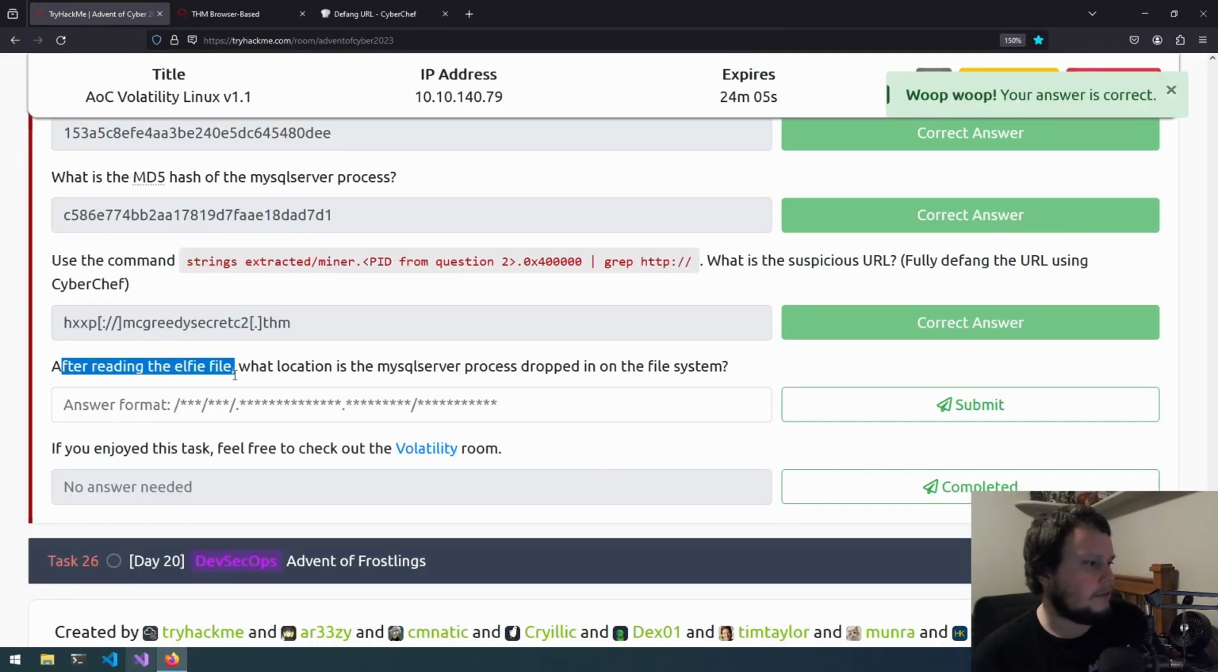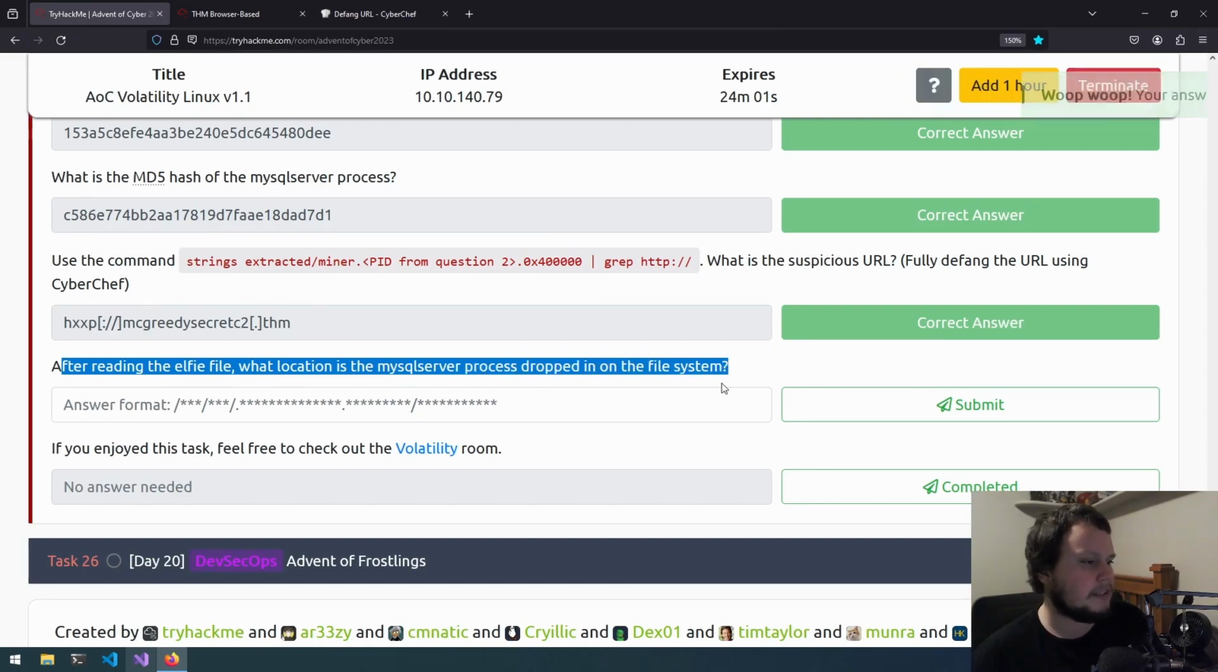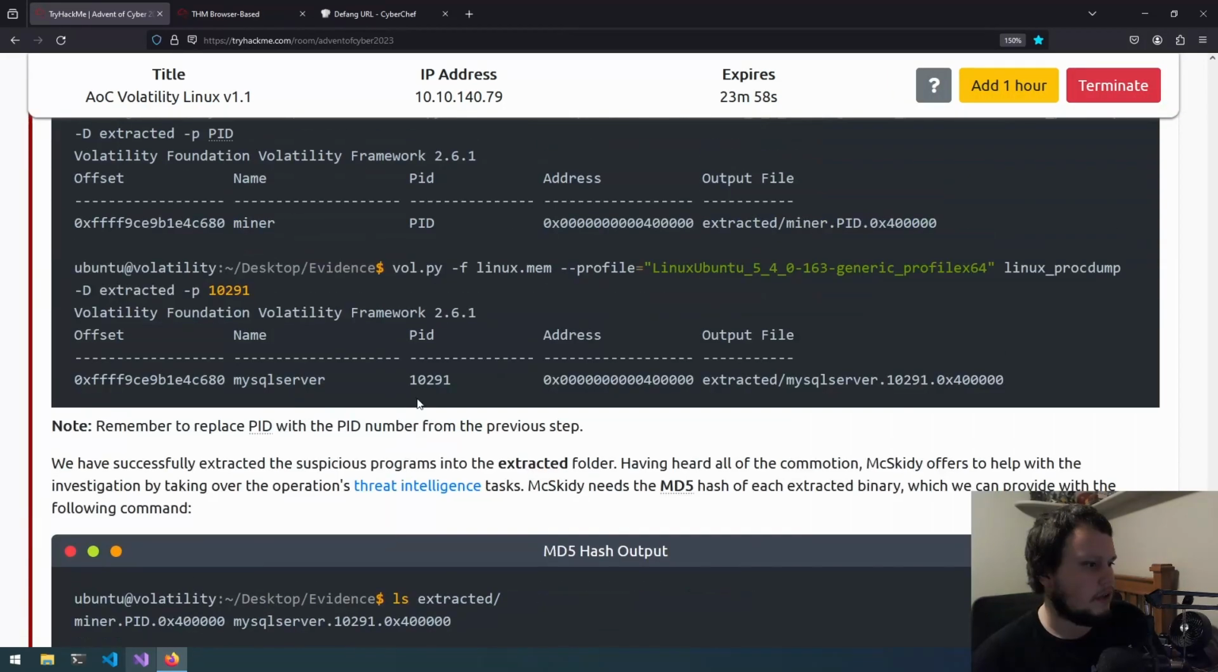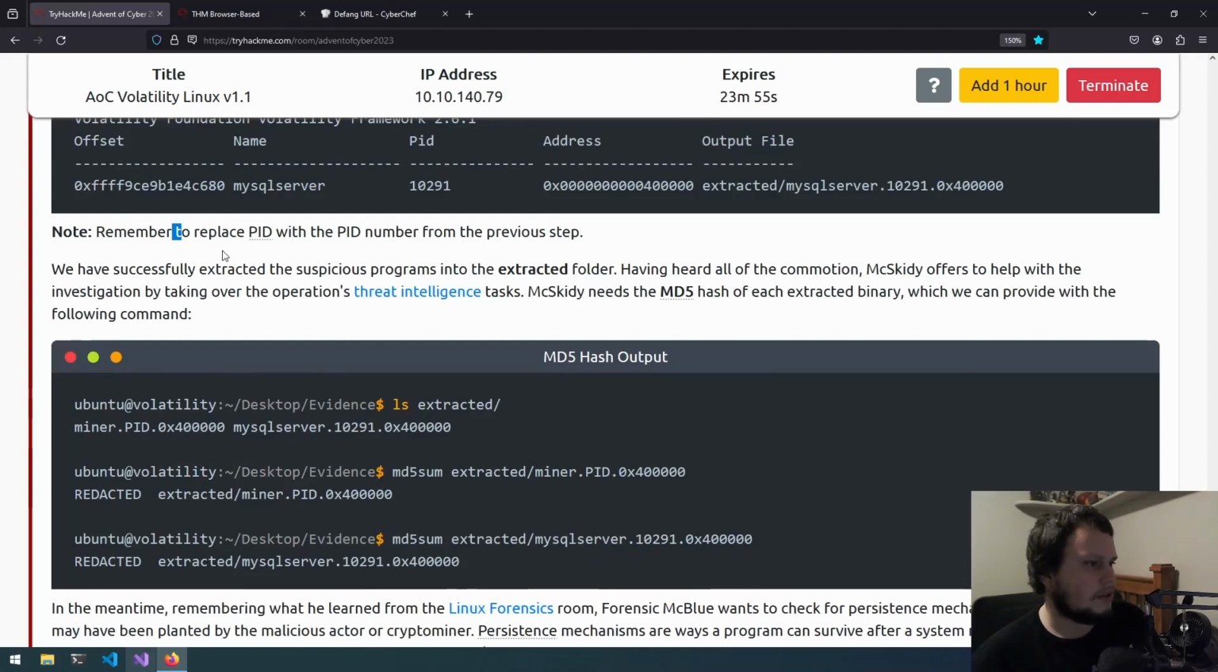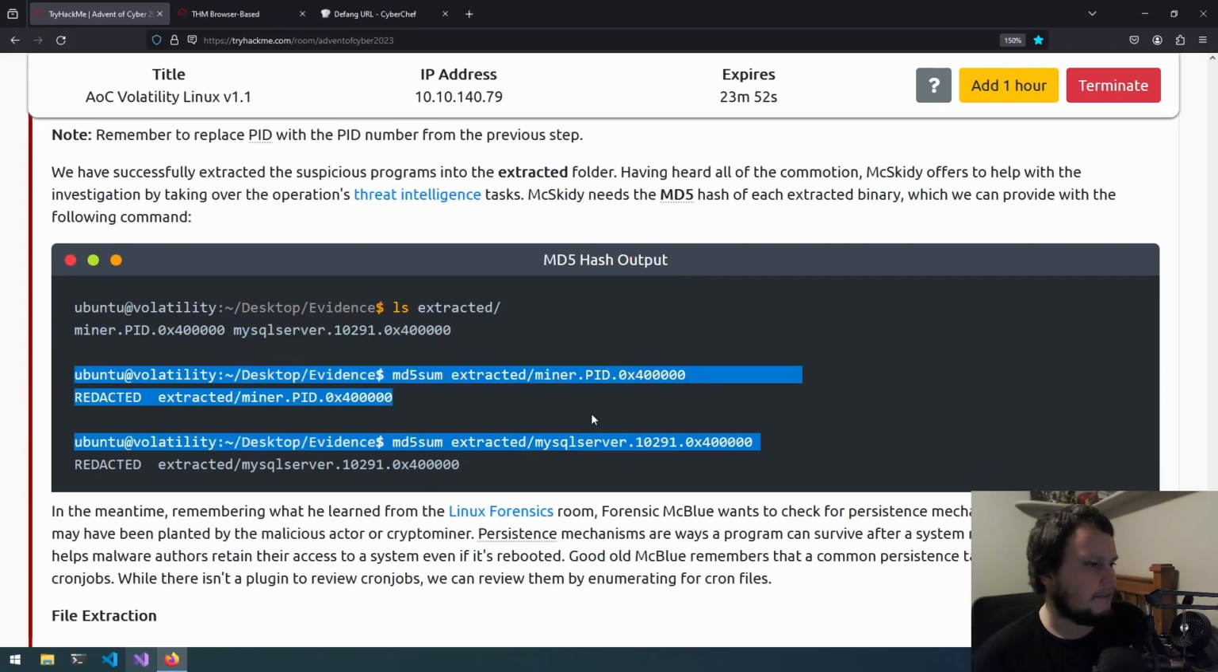After reading the Elfie file, what location is the MySQL server process dropped in on the file system? Okay, so we'll go back to where we were before. So it got extracted, we did the MD5 sum on it.